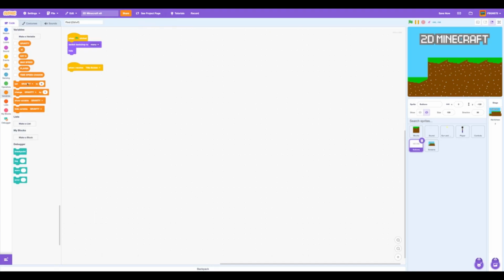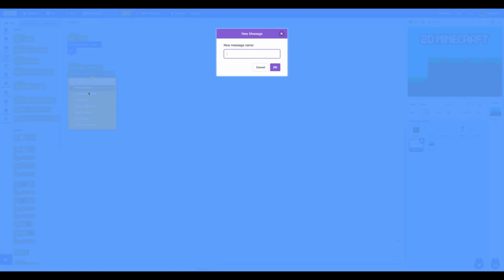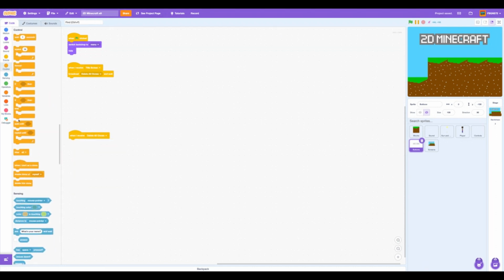So what we got to do is make sure that every single button is not there. And we're obviously going to use clones for this, so let's broadcast and wait for a new message called delete all clones. Okay, so now when I receive delete all clones, every single clone will receive this. So let's delete this clone if we're deleting all the clones.